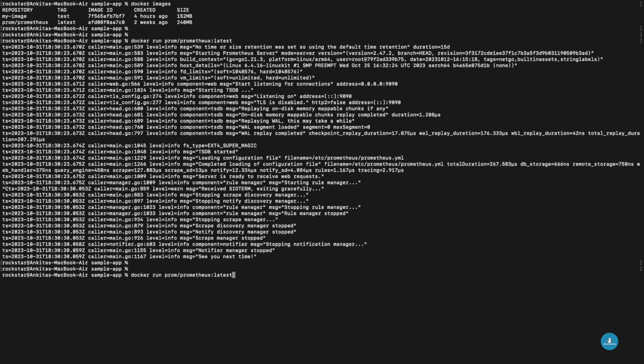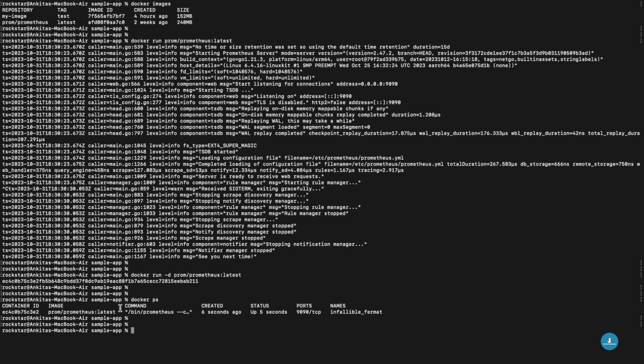To restart it in the background, use the -d option, which runs the container in detached mode. docker run -d followed by image name:image tag. To list all the running containers, execute the docker ps command. You'll see the Prometheus container which is running.